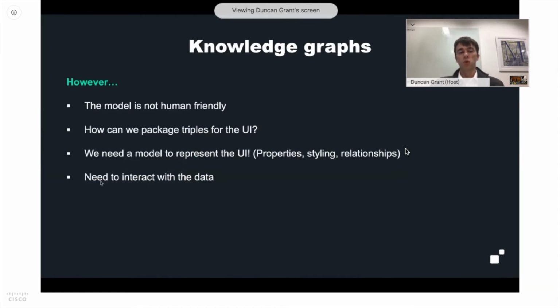So this idea of triples on the back end is great. However, on the front end, it's not very human friendly. We need to think a bit more about how we're going to present this to the user. We need a way of maybe a new model of representing the UI. We need to think about properties for each node. So what the label should be, for instance, whether there's other decorations needed.